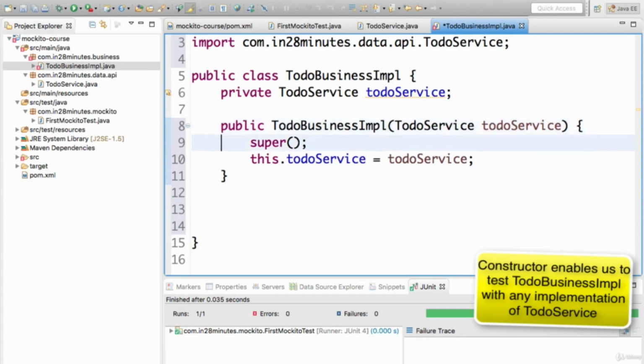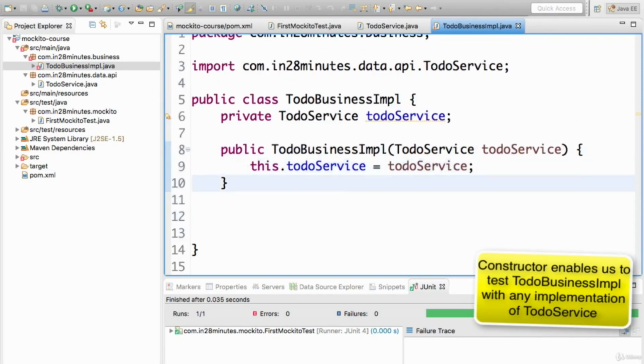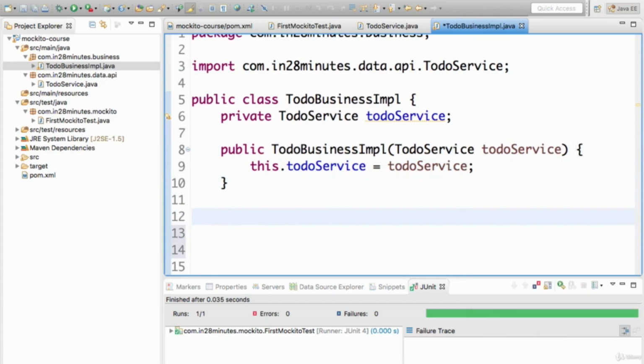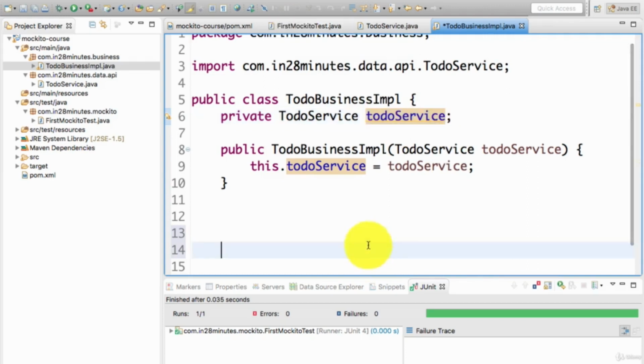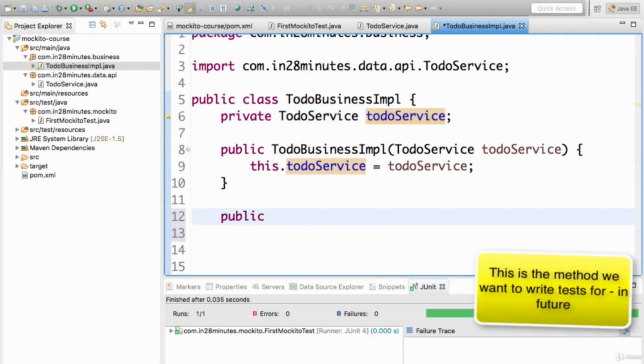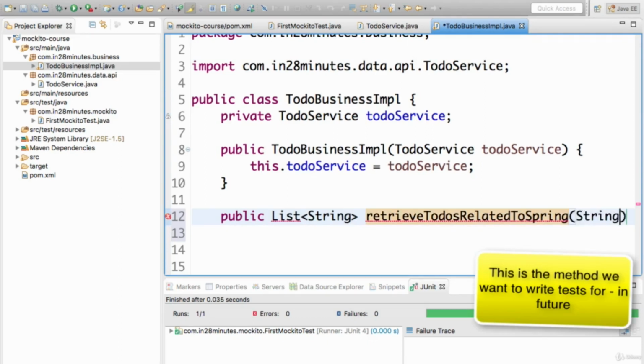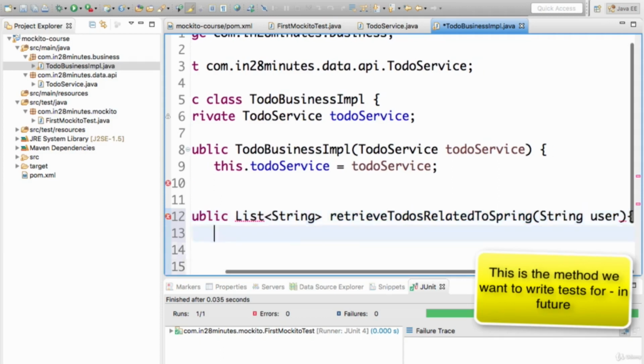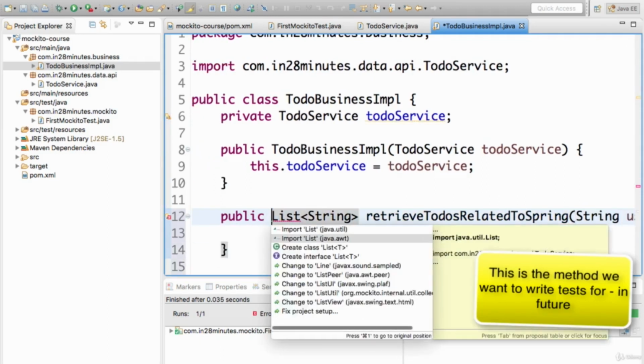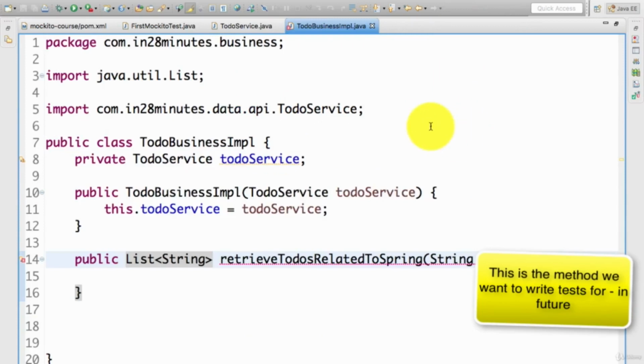So to do business IMPL now accepts to do service, and the most important thing that I would want to do in here is to create a method which would call the to do service's retrieve to do's method and filter the ones which are related to Spring. So the method I would want to create is public. It would also return me a list of strings, and I would call this method retrieve to do's related to Spring, and I would want to pass in string user as the input. I would go ahead and press Ctrl 1 and import the list. So now I have this particular thing.